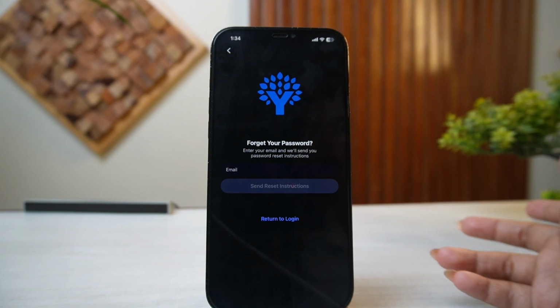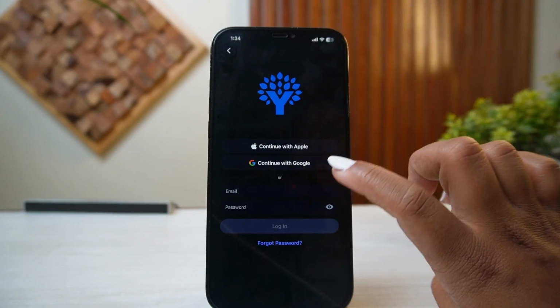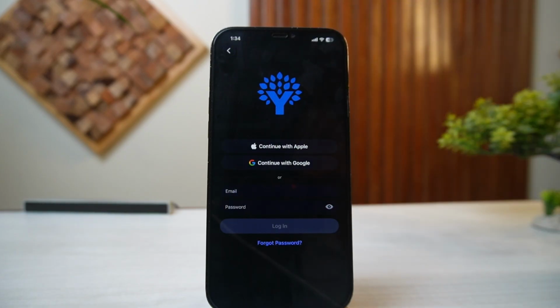And then you can come back to your login page and use your new password in order to log into your account like that.